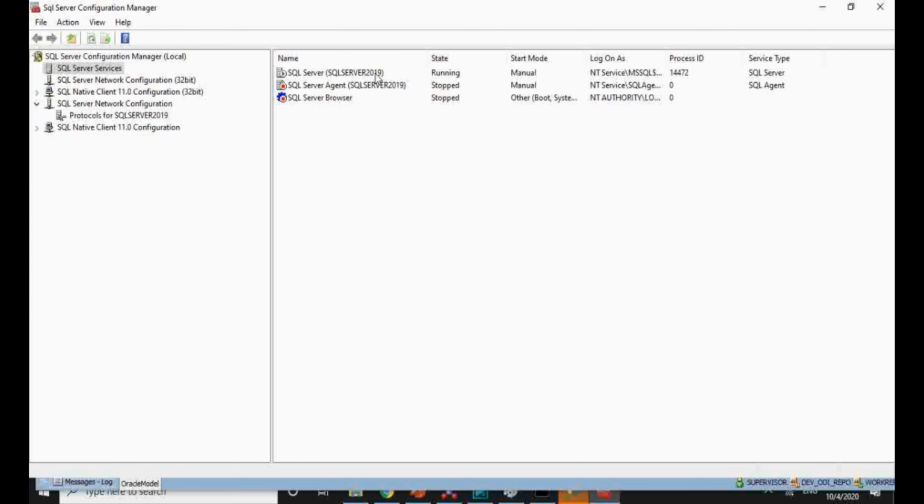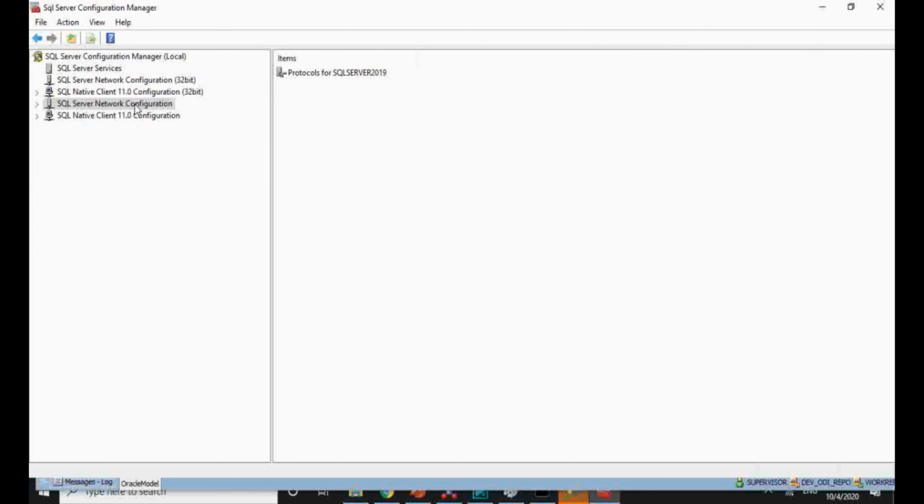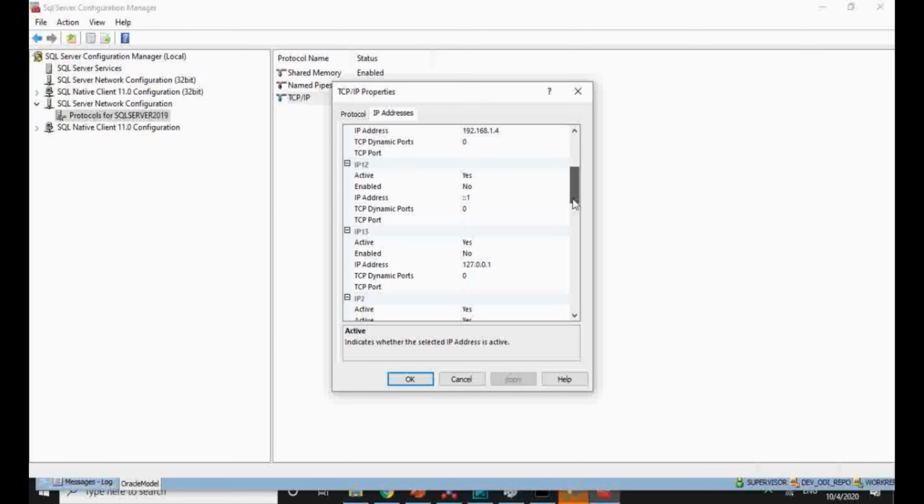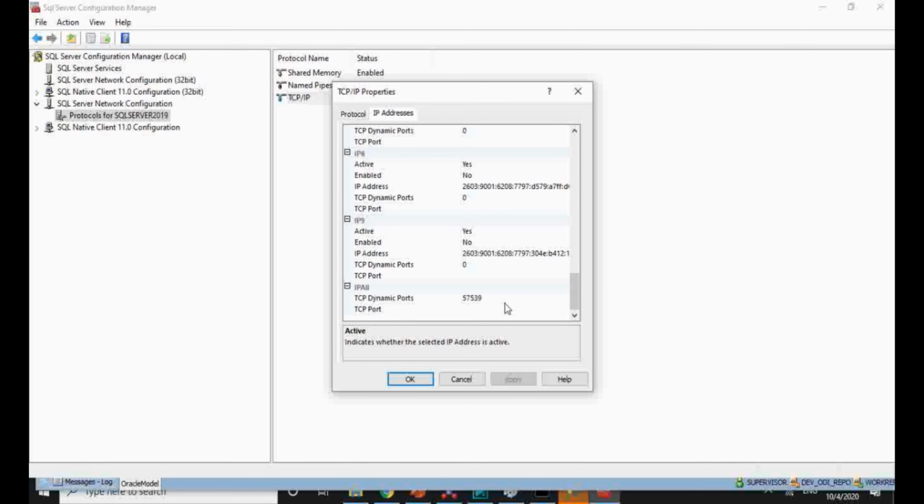So now the SQL Server is running, and the way to identify the port used by this SQL Server is here in the protocols under the SQL Server network configuration. So I will open this option, and the TCP/IP IP address tab. At the end, I want to see that the port used to be 1433. However, in my environment, the port is different.